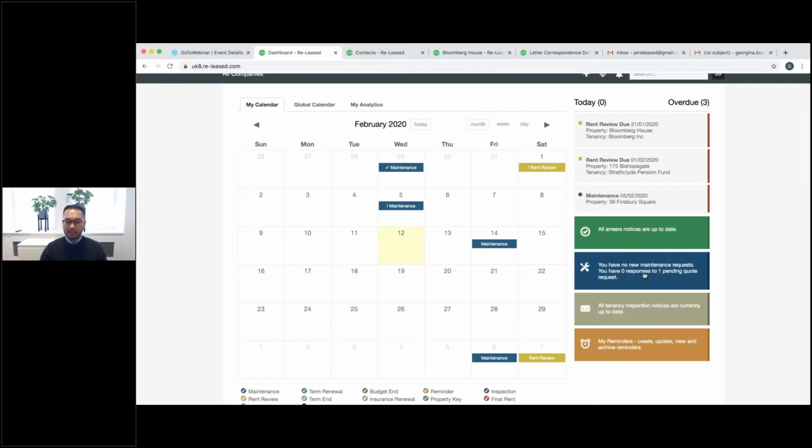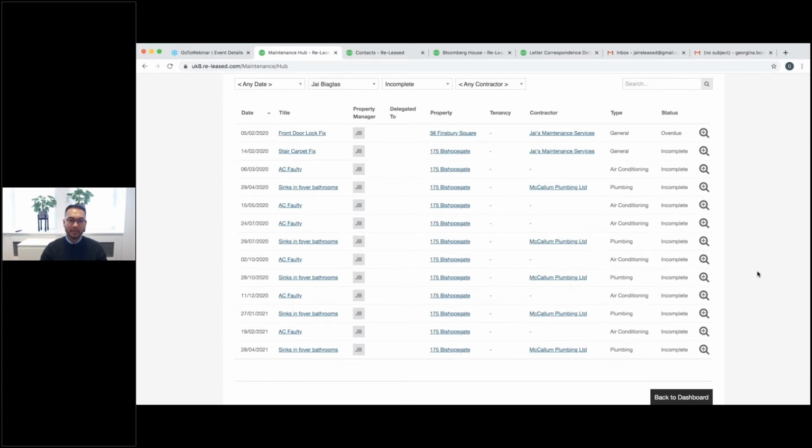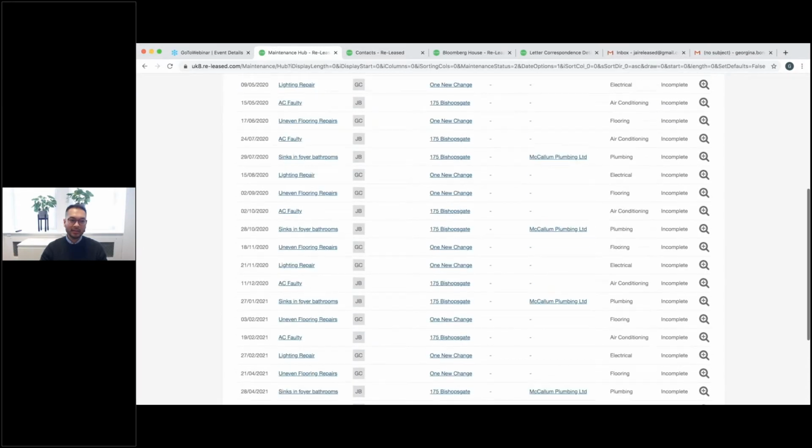So first thing is you will need to jump into your maintenance hub here. This will give you a list of all of the maintenance that has been logged in the system, regardless of which property or tenancy that relates to. You do have your filter options at the top here. So you've got the date, property manager, the status of the maintenance, and you can also filter by any contractor as well. Whenever you're logged into this system, it's always going to default onto your own name here. But if you'd like to see anyone else's maintenance tasks that have been logged, just have to click all managers, and then you can see the list below here.